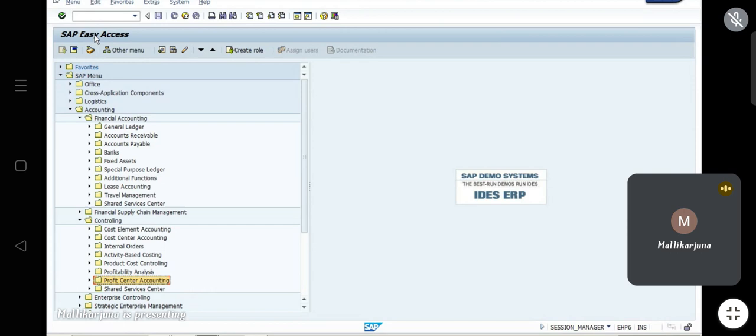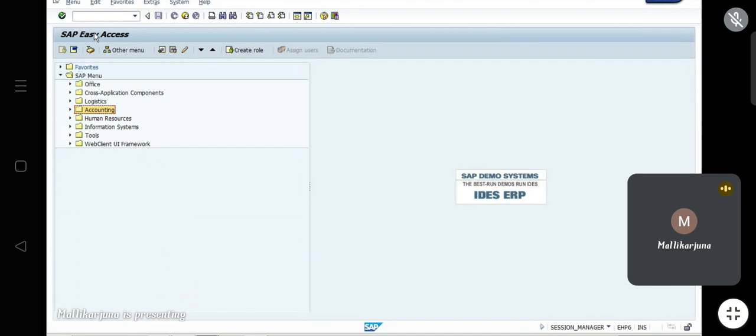Now, where do we do the configuration? What you need to understand is that Easy Access is meant for end users. On day-to-day operations, business will use this Easy Access. Okay, so where do we do the configuration? You can see this is where you can insert the transaction code. We will see what a transaction code is. As I said, this is the SAP menu or SAP Easy Access, wherein end users will work. Okay, so let's see.